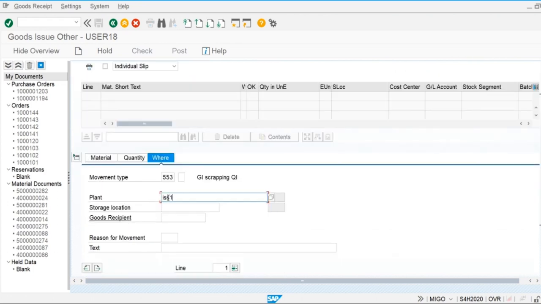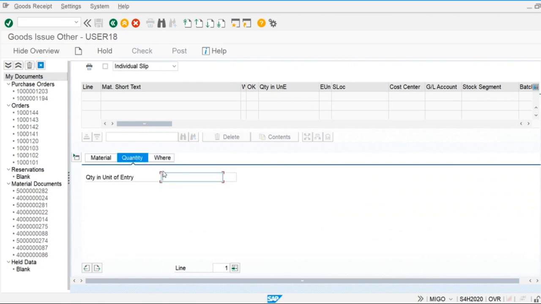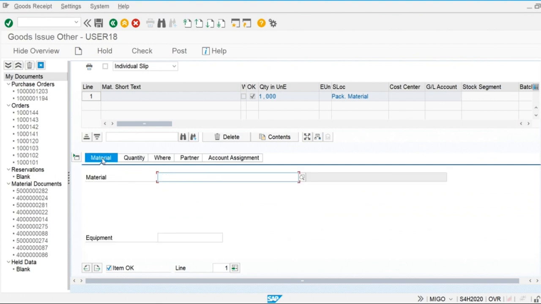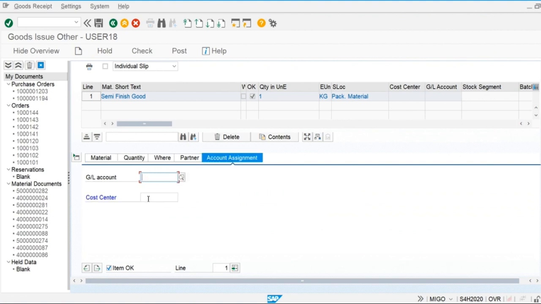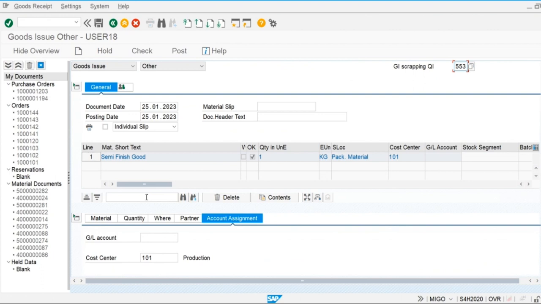The plant is IS, quantity 1 kg, material is the semi-finished good. We have to do the account assignment. We have to use cost center 101. Now check.